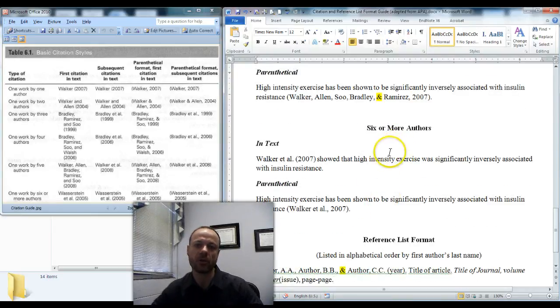When we have 6 or more authors, it becomes a little bit too cumbersome in the paper to list all of the authors. So in this case, what we'll do is we'll go ahead and abbreviate with this symbol et al., Walker and others, 2007. Notice that there is no period after et. The only period is after the al, and there is no comma separating the author et al.